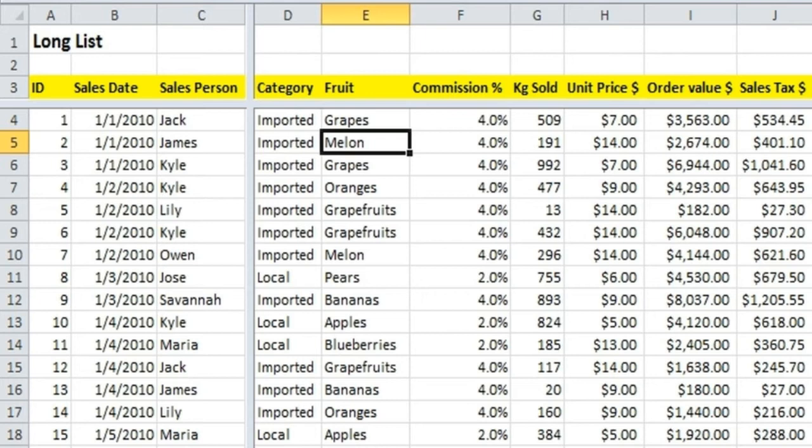The arrow keys are used to move from one cell to another. Tab key can also be used to move towards right by one cell. Home key moves the cursor to the first column of the current cursor position. Ctrl plus Home key moves the cursor to the first cell of the worksheet.